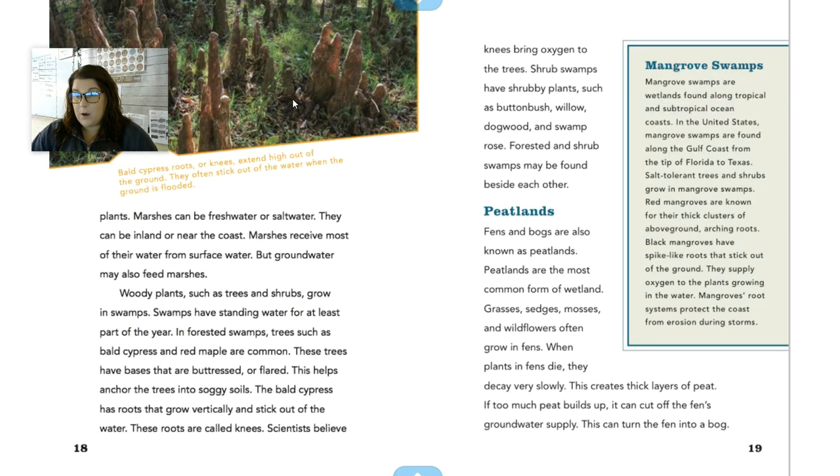Marshes can be freshwater or saltwater. They can be inland or near the coast. Marshes receive most of their water from surface water, but groundwater may also feed marshes. Woody plants, such as trees and shrubs, grow in swamps. Swamps have standing water for at least part of the year. In forested swamps, trees such as bald cypress and red maple are common.